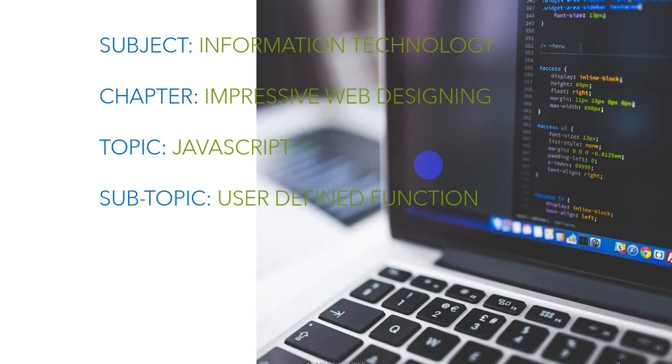I am a programmer, I am a software engineer, I am using JavaScript, so I can create my own function by using JavaScript. So this function will be called a user defined function.